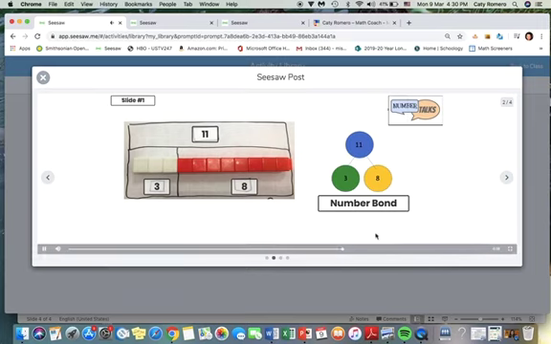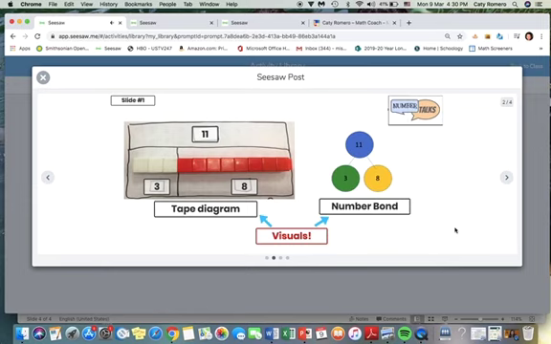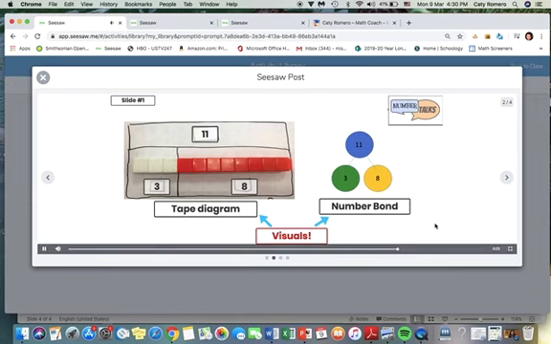Look at the similarities. They both have a total of 11. They have 3 as one part and 8 as another part. The one on the left is called a tape diagram. It shows how to represent and solve math problems. Go to the next slide.